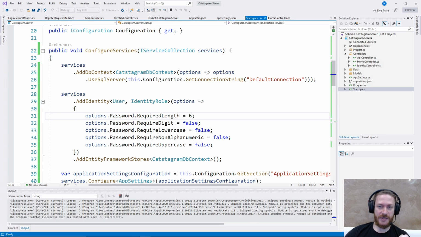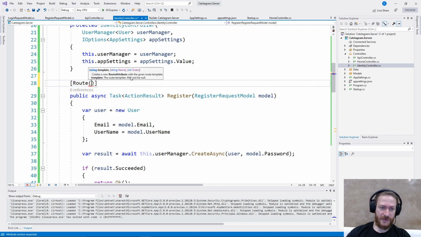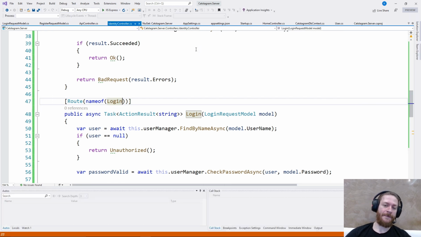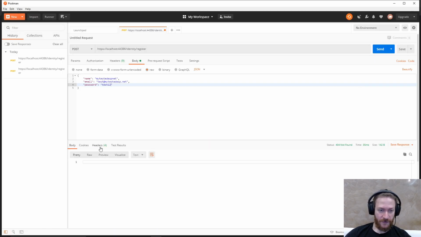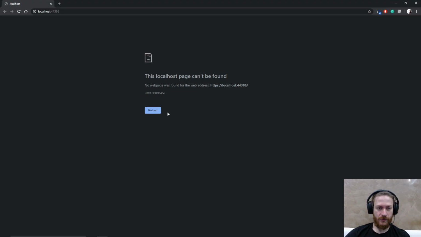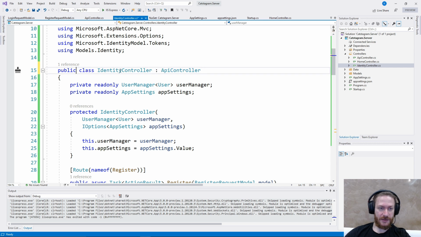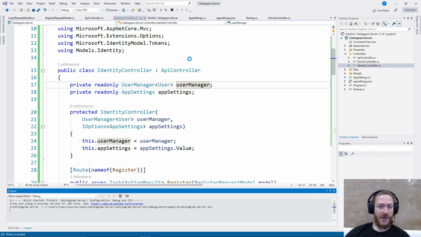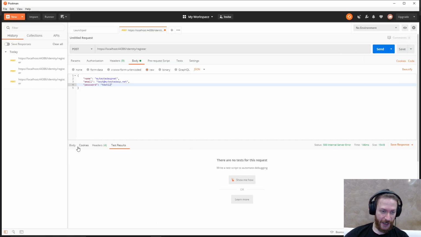Okay, first things first. Let's add some route here. Let's try again. Sent. 404 not found. Again. What's the problem here? Oh, that's an abstract class. That's not okay. The API controller should be abstract, not the identity controller. That was a nasty bug. Fortunately, I managed to see it. Let's hit that again. And 500 internal server error, ladies and gentlemen.